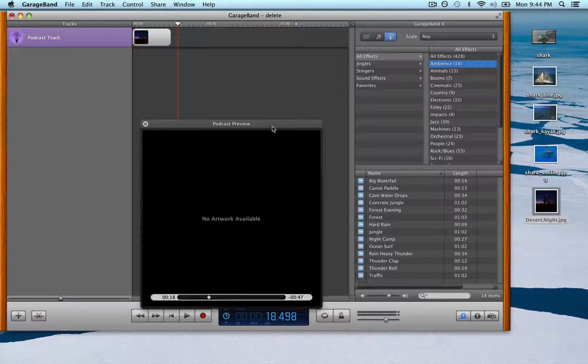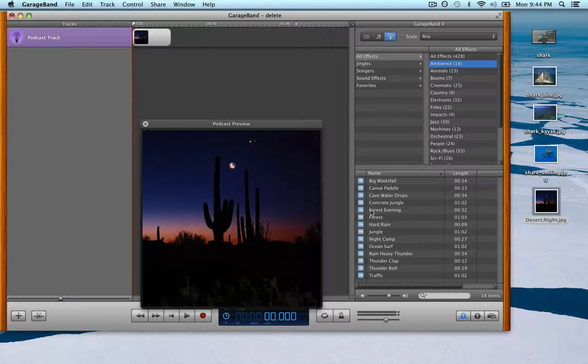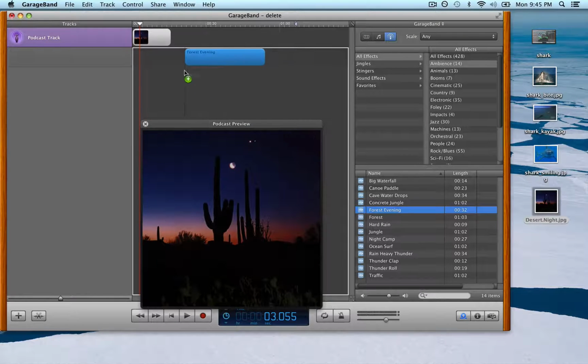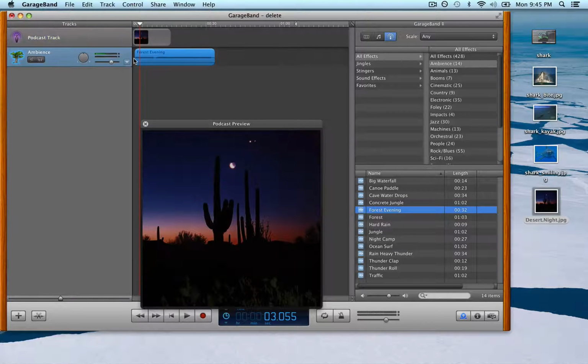In this case, it's a desert night. So you could select something like a forest evening. Not the exact sound we're looking for, but a lot of them you can cheat and make these work. So all you do is drag and drop a sound in here, and then we'll preview this. So we're off to a pretty good start. What else do you hear in here?